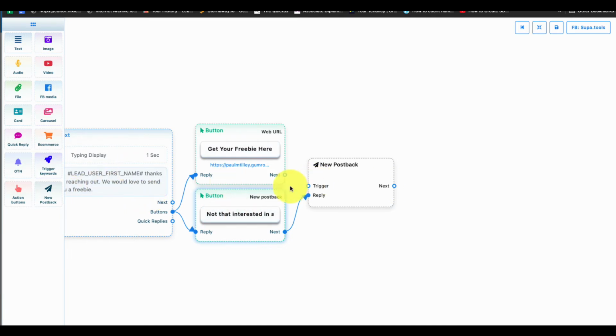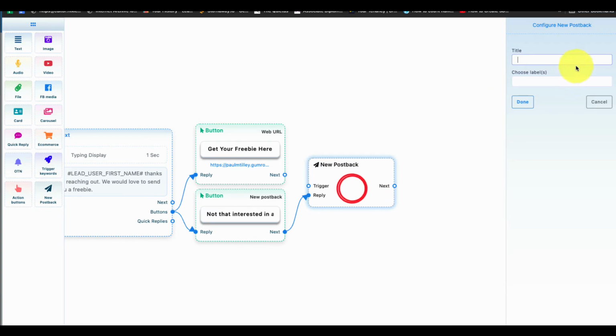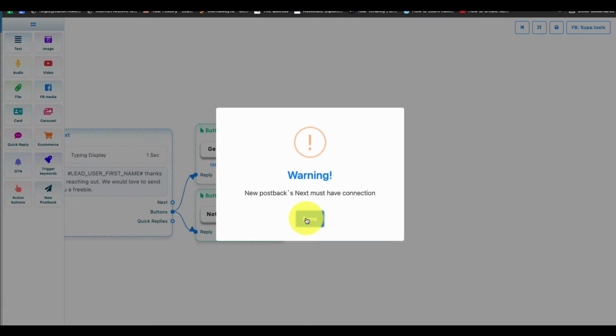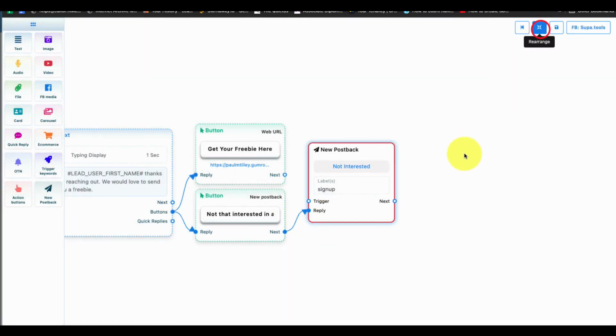If they click that, they then bounce onto here. I'm going to call this "Not interested." Just click save a second. Warning, okay, we need to connect this before we can save. That's fine.